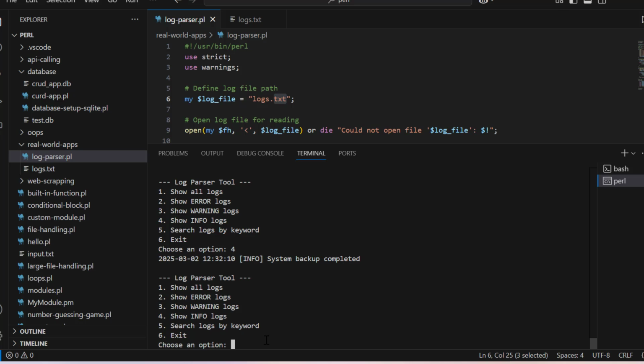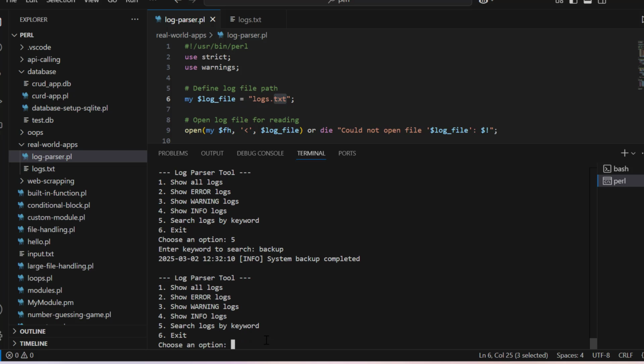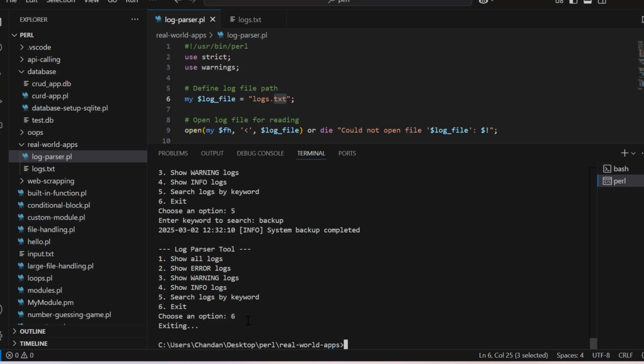And if you want to search by keyword, let's press 5. It will ask you for a keyword, so I'll say backup and then press enter. The keyword backup is found here. And then exit: if you press 6, it will exit.